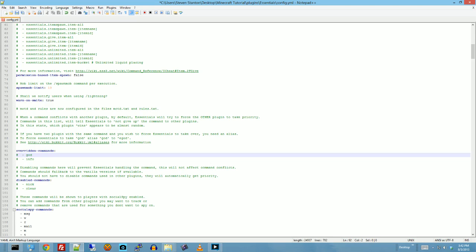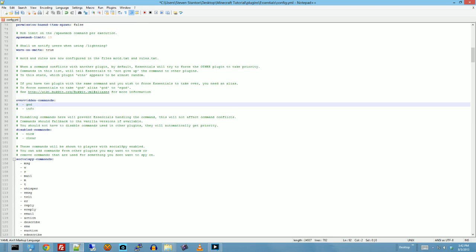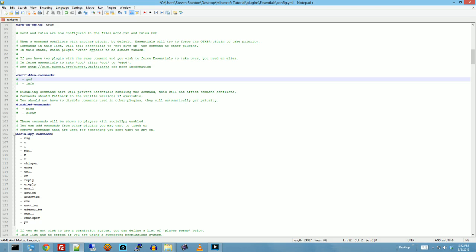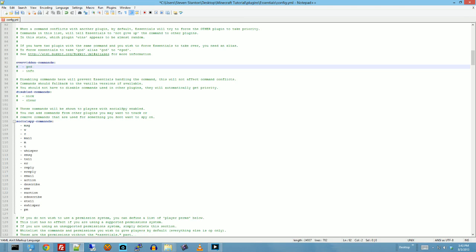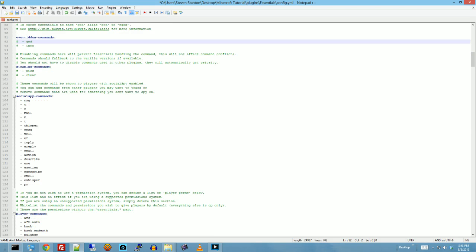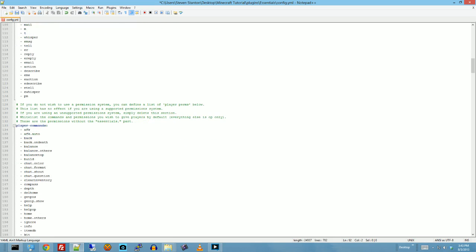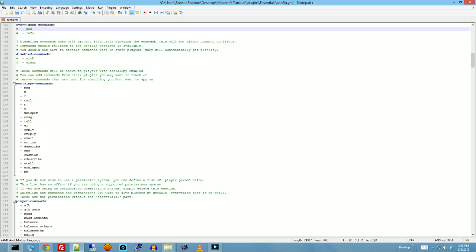Right, so if other plugins have a command like God, just make sure that Essentials is the one that does that command. It's for conflicts between plugins, which happens frequently if you get a lot of plugins going, which I do myself. It's all pretty basic stuff, and obviously there are instructions here.